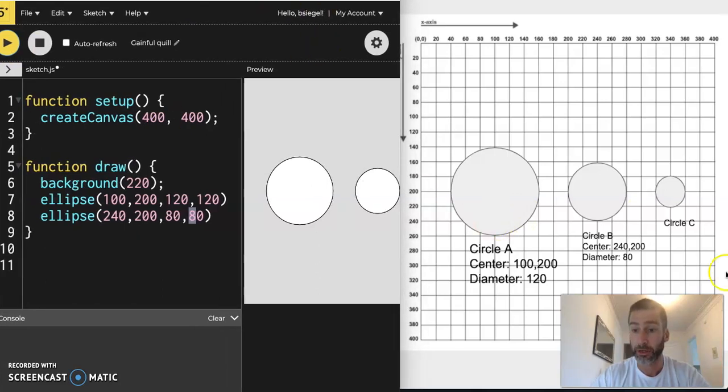And now if we want to get the third circle, circle C, you'll notice that I didn't get the center and diameter, so let's do that together. For the last one, we're going to do ellipse again. Okay, and we're going to give it 4 numbers. The center is at 340, and then the Y is at 200, so 340, 200.